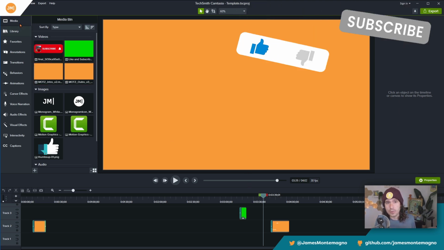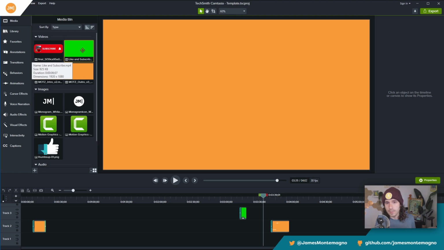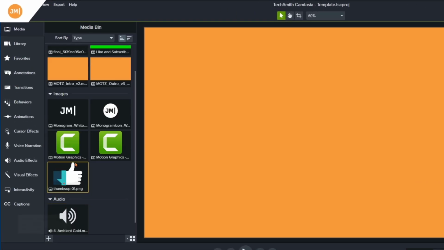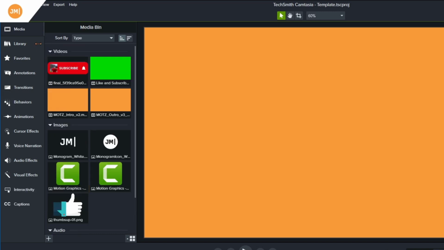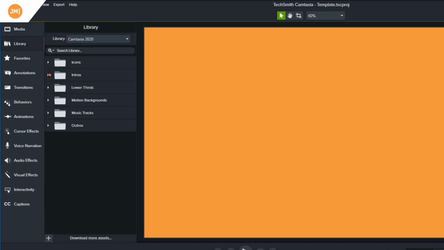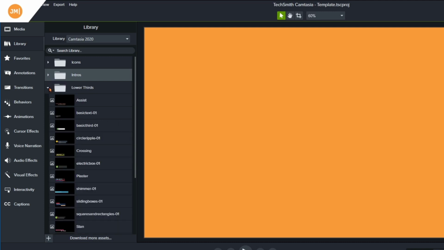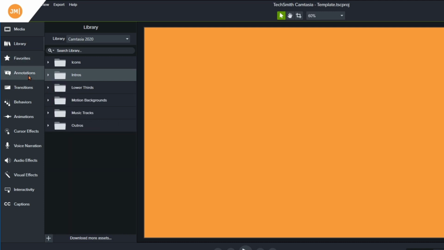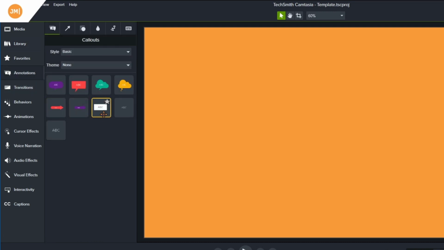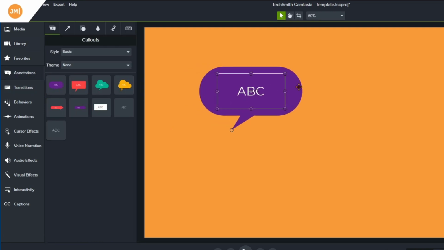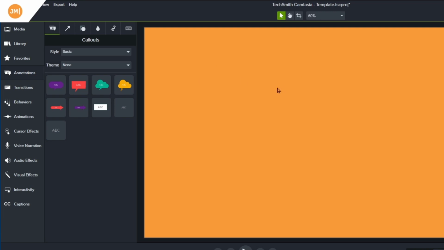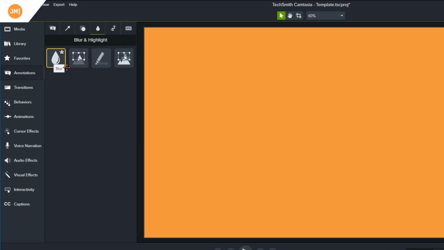Inside of your media library here, you have some assets. So here are my intro and outro, my icons, and I used to do that thumbs up over there, which is nice. There are some other things like libraries. So there's some intros and lower thirds. You might have seen those if I had something in my background. I don't do much with annotations unless you see some text that pops up on the screen. I'll bring those in.